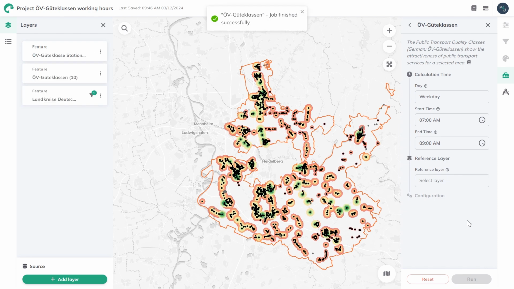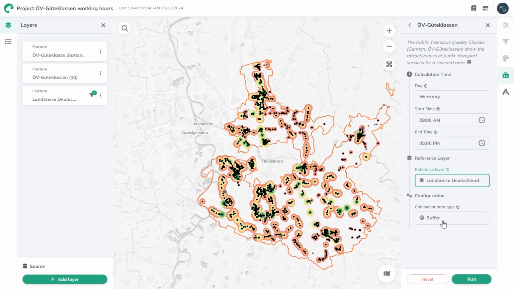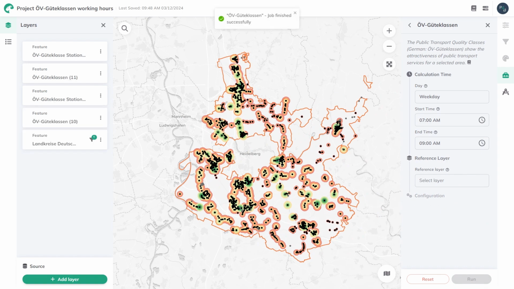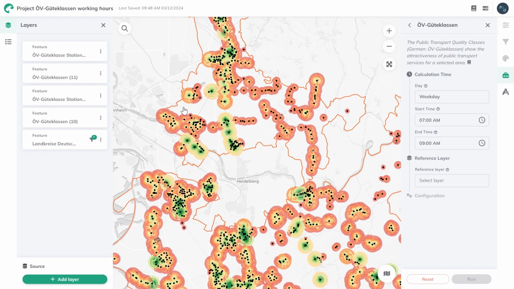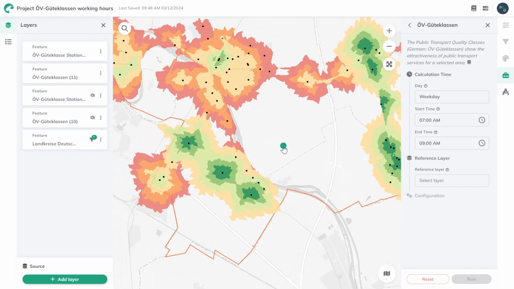The analysis produces two result layers. The ÖV-Güteklassen stations contains all public transport stations within the area of interest. The ÖV-Güteklassen layer contains color-coded buffer areas surrounding stations. These highlight the quality of public transport available in that area. You can find more information about the classification of the quality classes in our GOAT documentation.